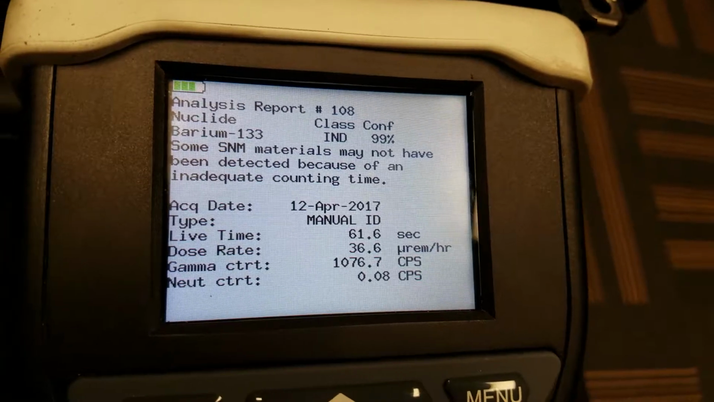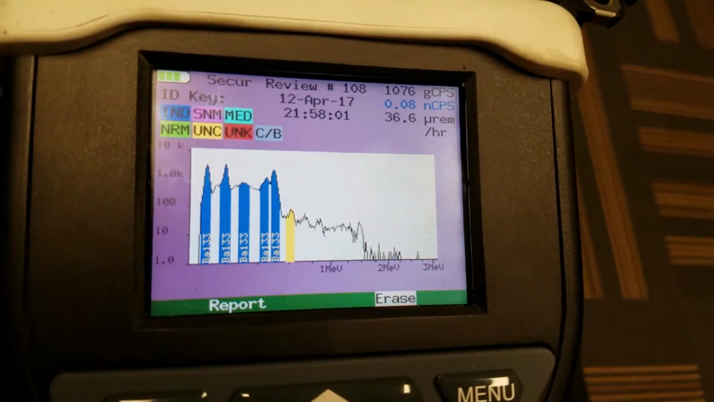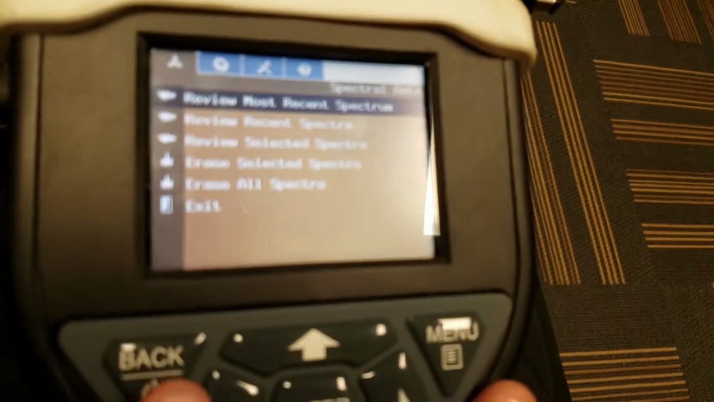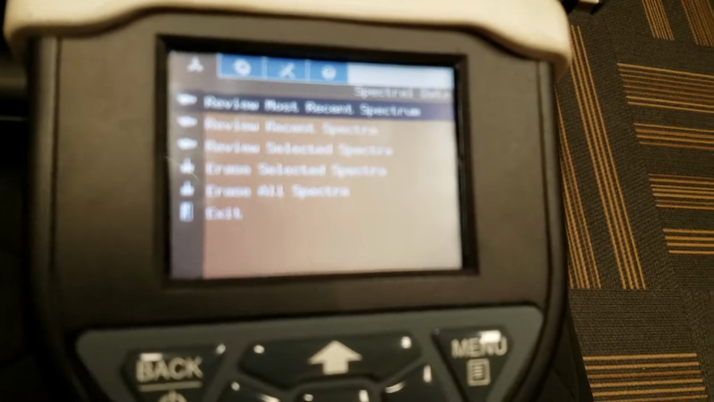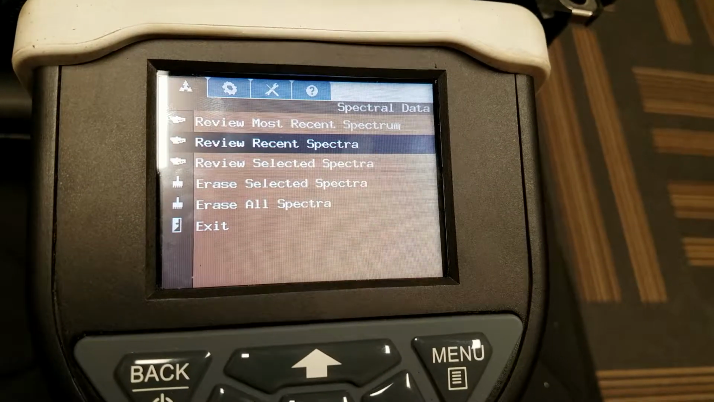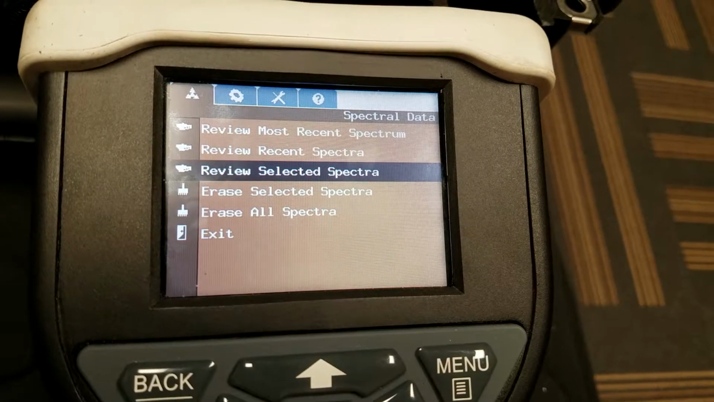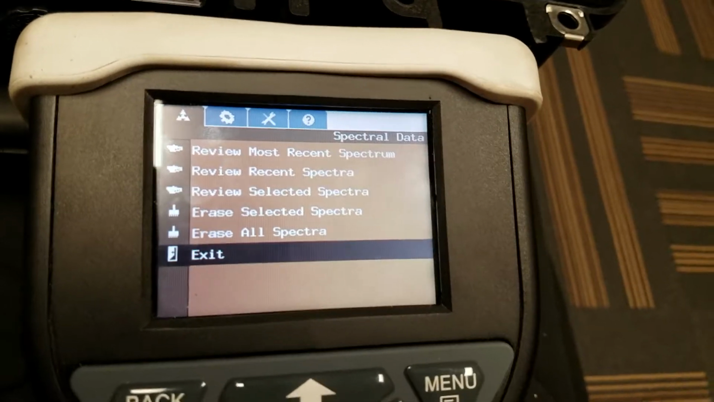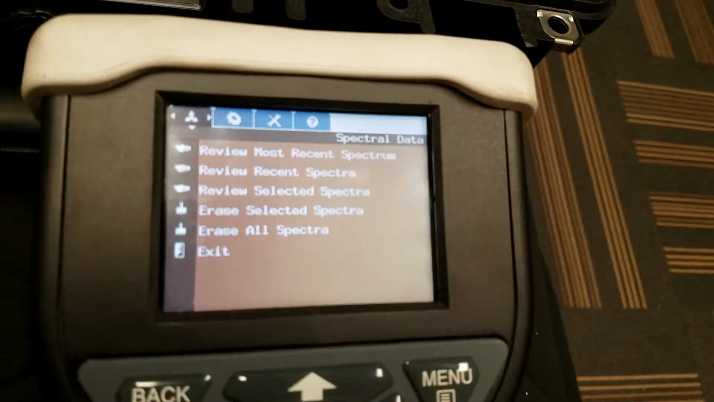Now that we got to see that, I'm going to back out of it by hitting the back button and just hit right back. It gives us right back to the menu. The next one down is going to be review recent spectra. Spectra is plural for spectrums, so I can hit enter on that and see all the spectra that are in there. I can review or search for a specific spectra if I know the number. I can erase a specific one. I can erase all of them, or I can exit back to the dial mode. So it goes me back up to the top cursor.